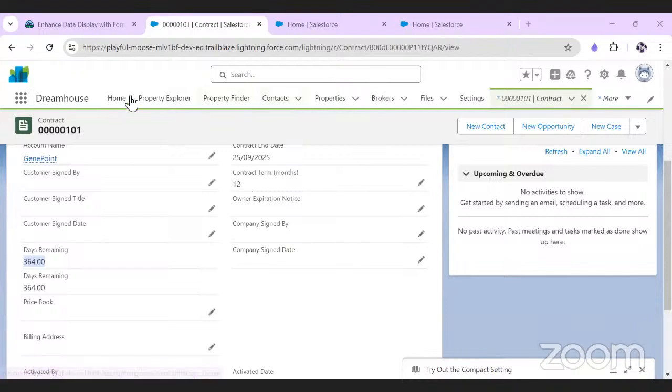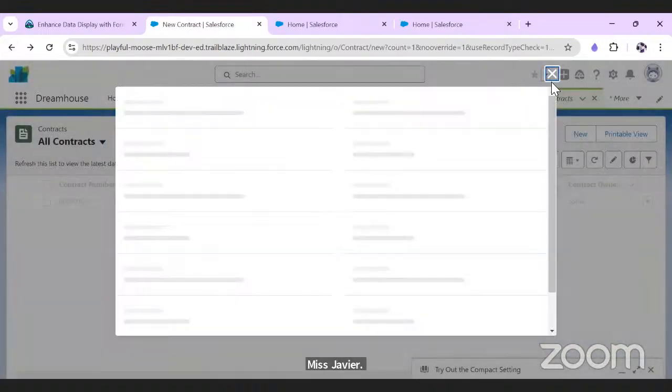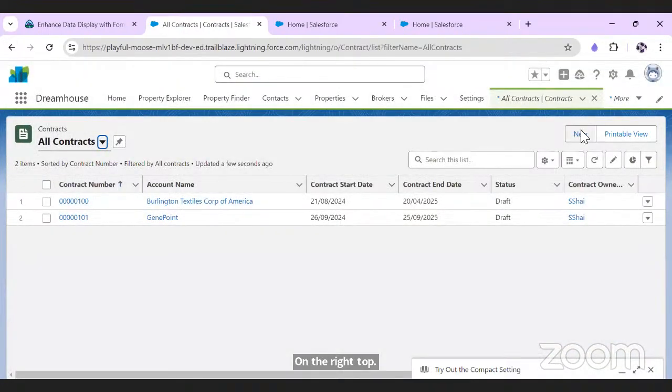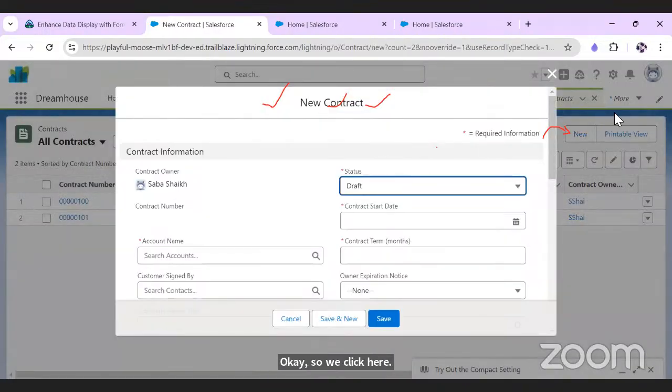Miss Bhavya, on the right top of the contract, you will get a new button. Okay, let me explain one thing. Remember this, everyone. You will go to any object, whether it is contacts, property, broker, anywhere. This new button will help you to add a new record, a new entry into your object. Okay, so we click here and then you need to answer the important questions only, like the required ones only.